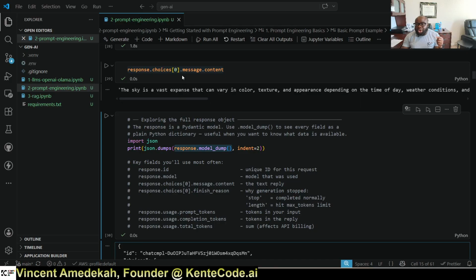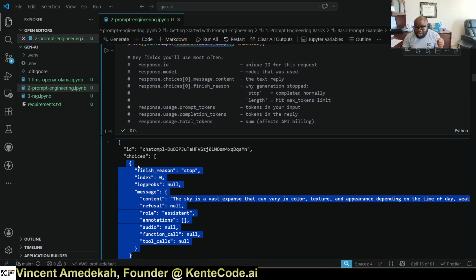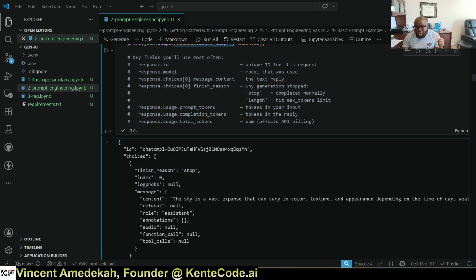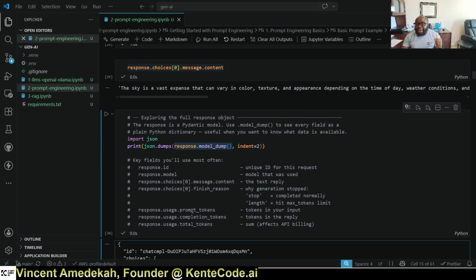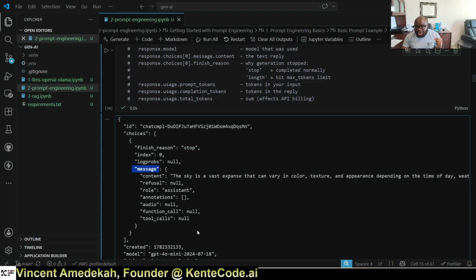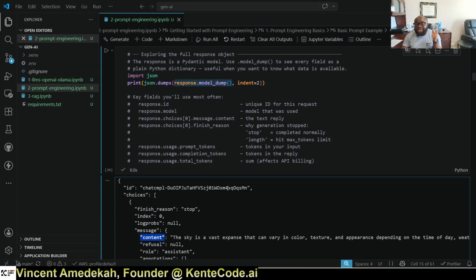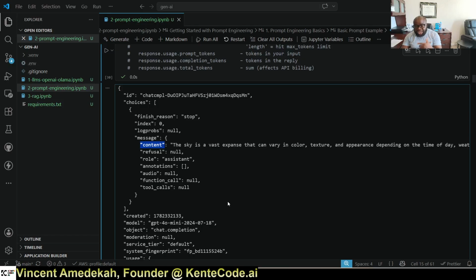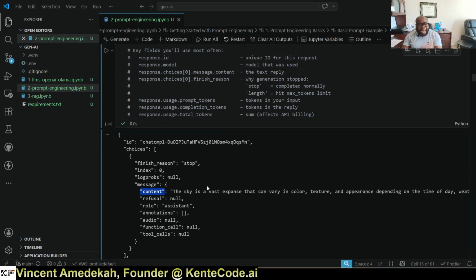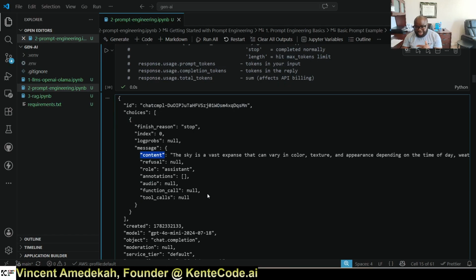So it goes to dot messages. If you go into choices, it goes to messages. That's the messages key. Inside messages, there's a content. You go in and you see the content, and that content is the real message itself: "The sky is a vast..." If you just want the message, that's where you can call this. But if you want to see everything that comes back from the model, you can dump the content of the response and see everything that is there.